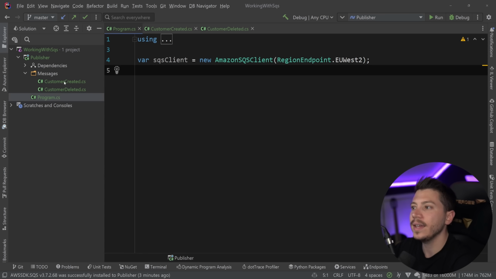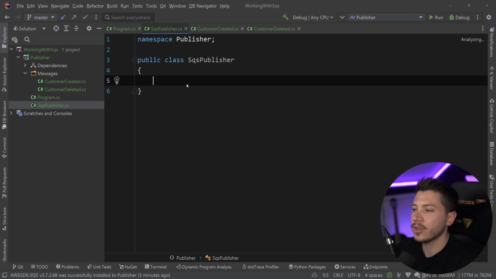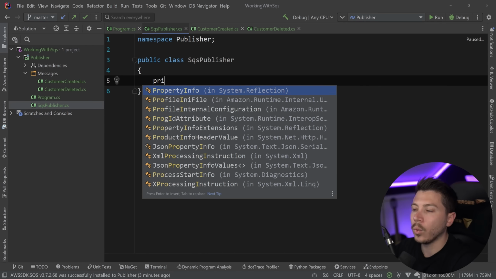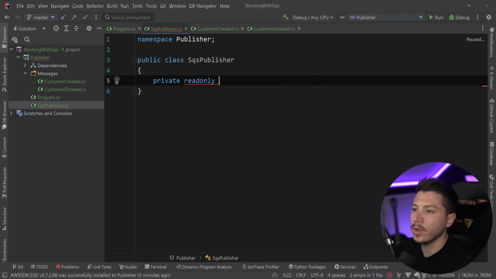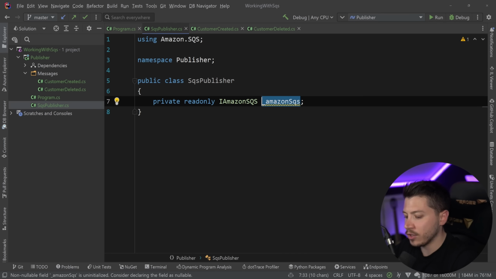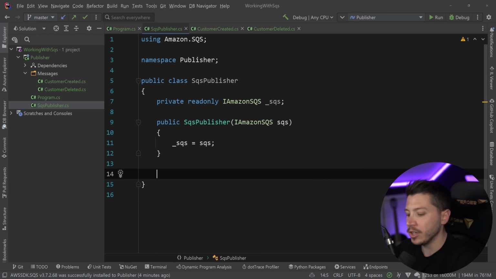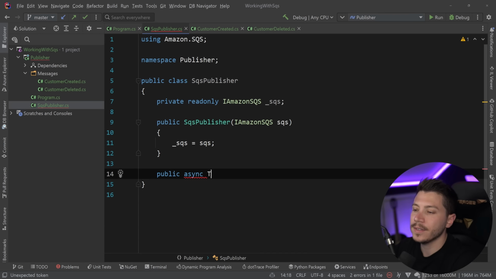So I will still have the client, but I'll make a class to wrap that, and I'm going to call that SQS publisher. So this publisher will be the one that requires, let's say, private read-only IAmazonSQS, and here's where the SQS client lives. I'm just gonna say that. And then in here, I'm gonna have a publish method. So I'm gonna make a public async Task PublishAsync.